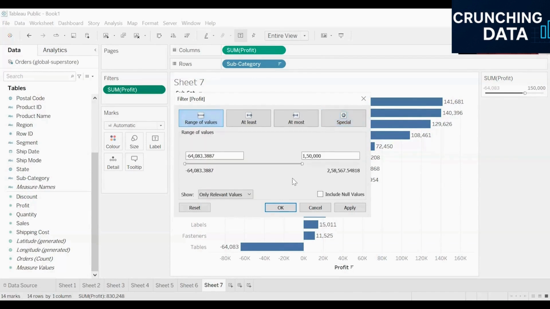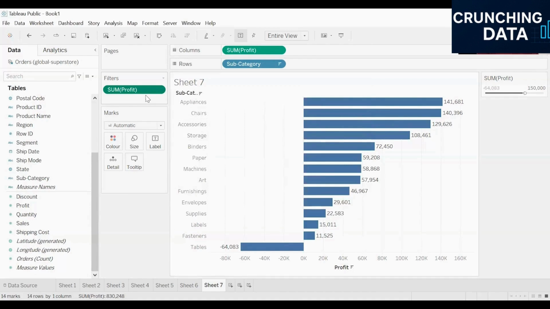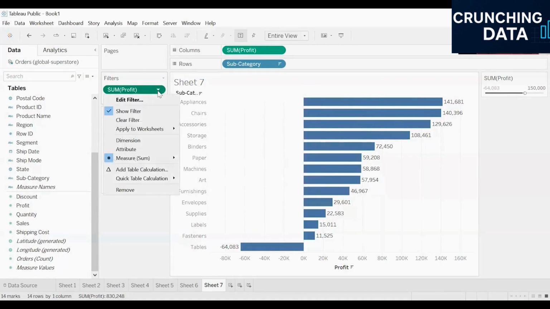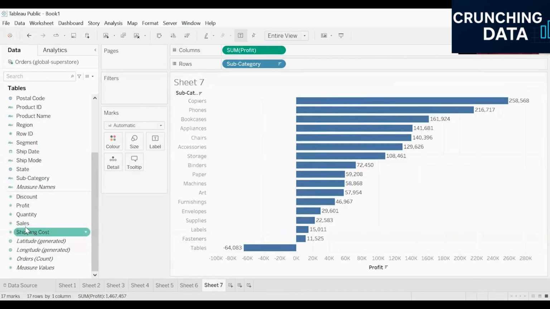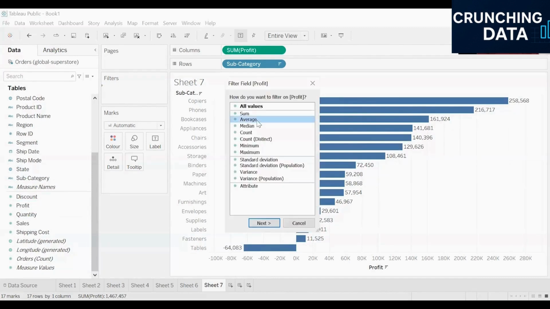Then if there are any null values present in your data and you want to use them, you can also use this checkbox to include those values as well. This was one option in which you can use a measure filter. Now the next way is, let's say if you don't want to use the sum of profit. So I will bring it back, and this time again I am trying to bring this profit over here, and this time I'm going with the average.